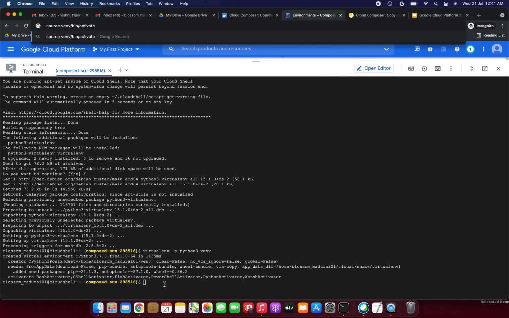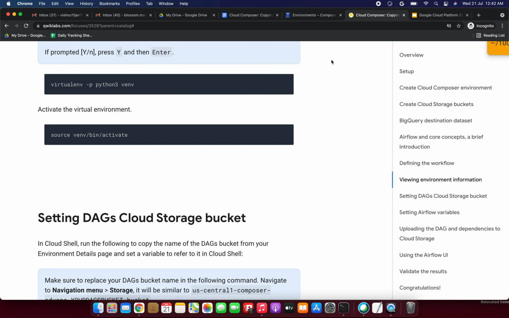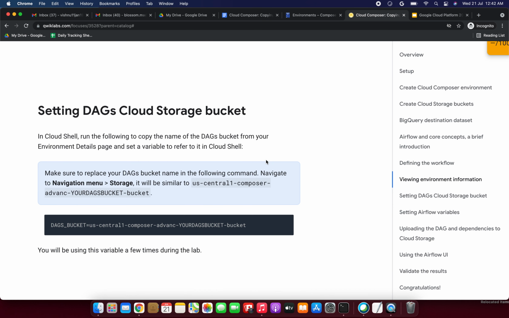Previously it was showing my GCP Cloud Shell, but after entering this command it has automatically changed to the environment. It is in env like that. Okay, then we have done this step.